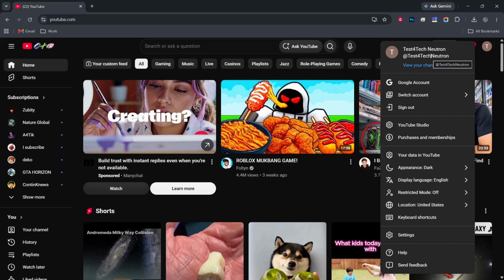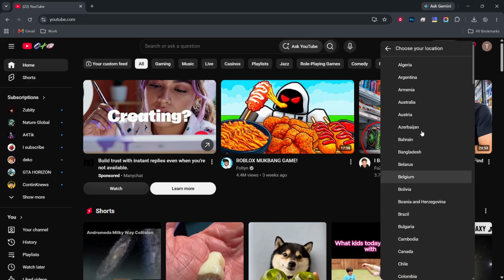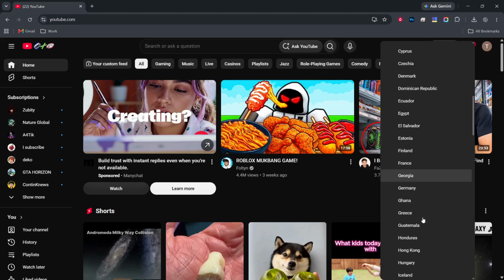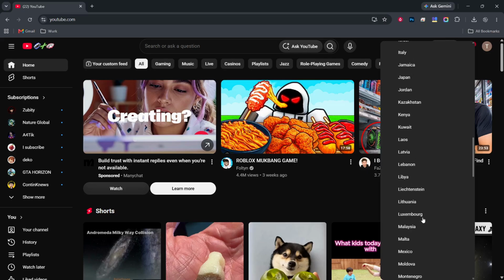Next up, click Location. In that same drop-down menu, scroll if needed until you see the location option. It usually appears below Language and above Restricted Mode. Click the word Location, and a side menu appears showing a long list of countries and regions. This list controls which local recommendations, trending charts, and news content YouTube shows you, without changing your actual Google account address.